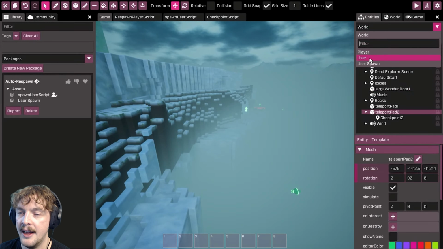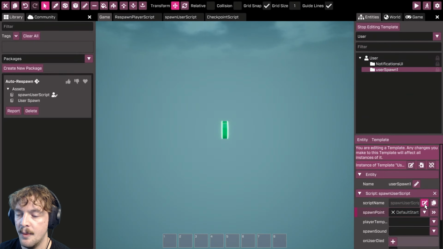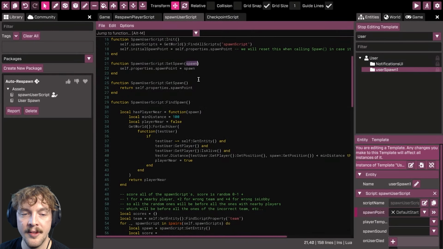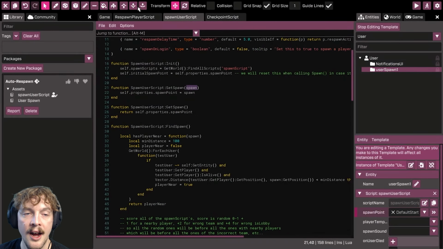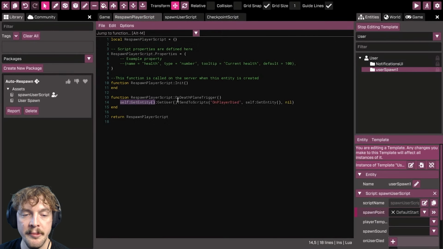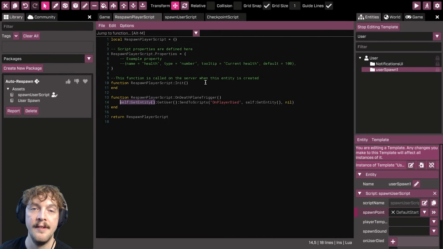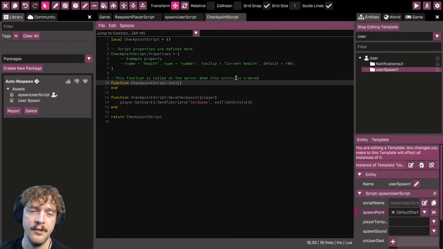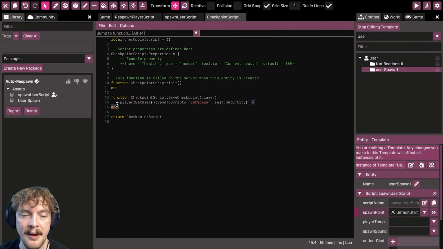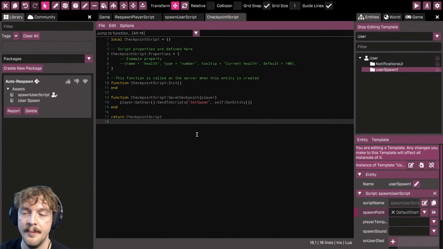We've got the basic system. We've got this user spawn script, which is in control of spawning our player. We've got this respawn script, which essentially says, if they've hit the death plane, then they need to be respawned. We've got this checkpoint script, which says that the player has managed to get to that checkpoint and to set a new spawn point. The next thing we need to do is create a saving and loading system on our user.